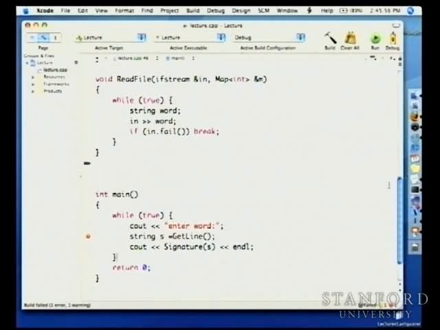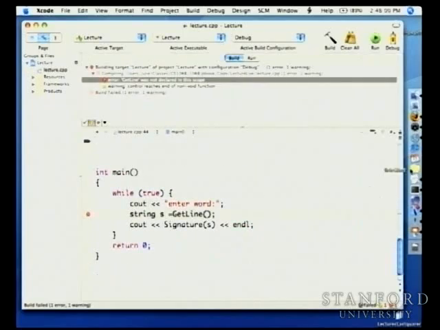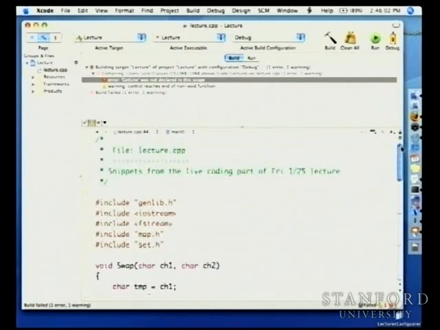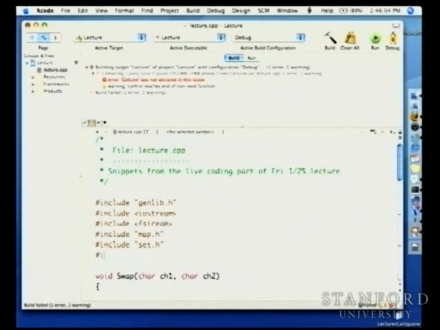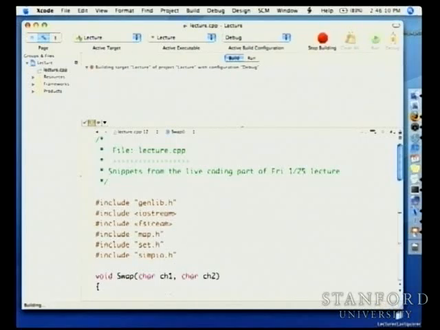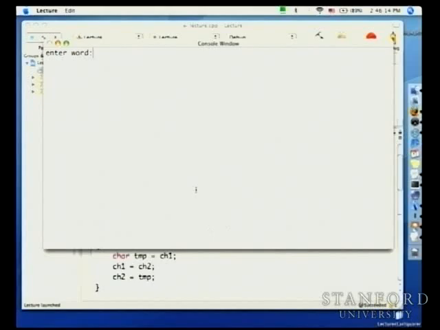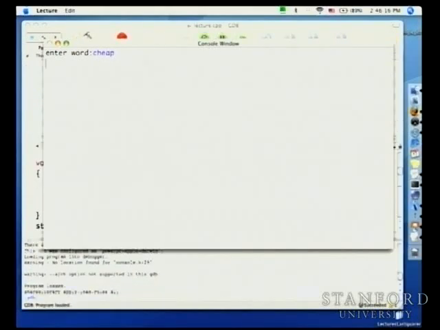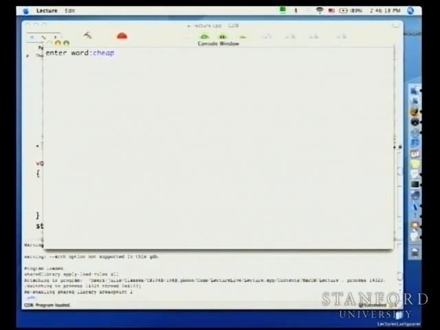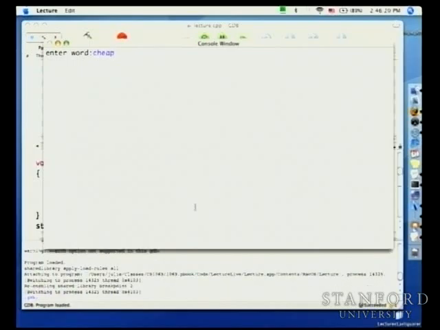It doesn't like my use of getline. Is that because it's not included? Yes, it's not. So let's go get the right header files. This is half the battle sometimes, figuring out what headers are needed to make your compiler happy. Now in enter word, I say, what does cheap come out as? It goes into the debugger. That's good. So it wasn't right. Now we're going to get to find out.